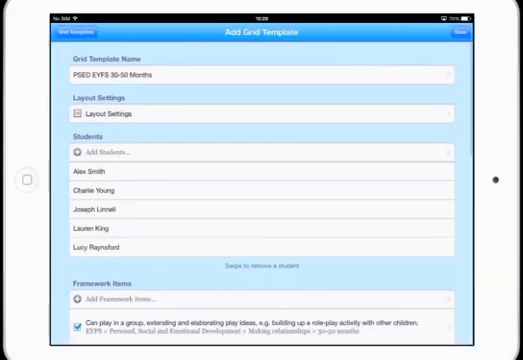Also, you can make a grid. Now, grids present an overview of the evidence in the app. To set up a grid template, provide a title and some layout preferences, then choose which learners and which framework sections you would like to track within the grid.